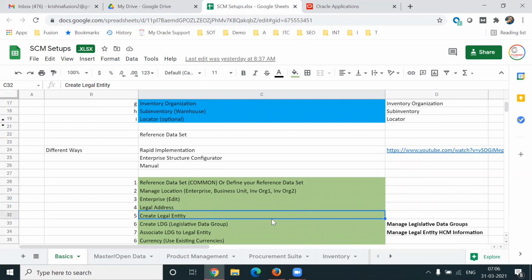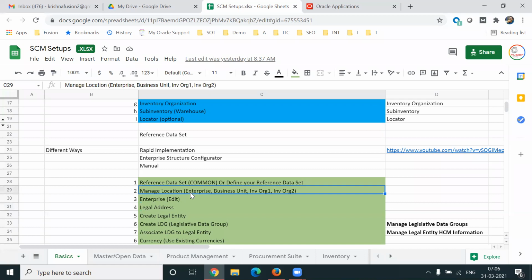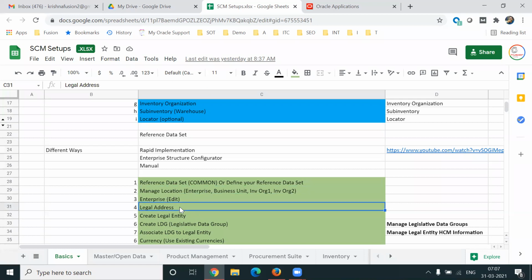Before creating a legal entity, we have to create a legal address. What is the difference between a normal location and a legal location? A legal location is legally registered with the government. These are normal locations, operating locations, but this is a registered location. We'll create a legal address now.